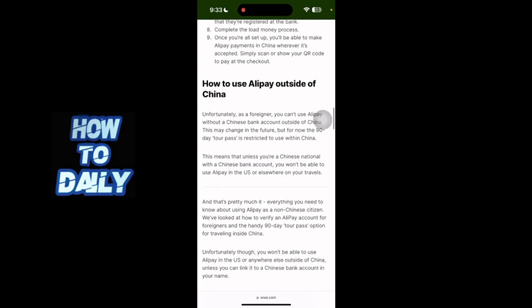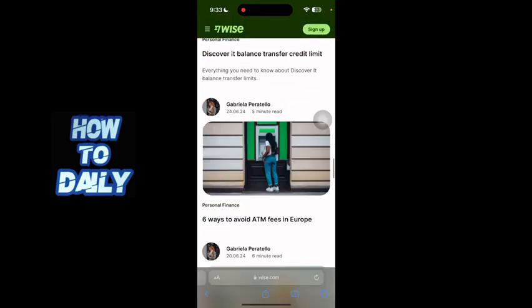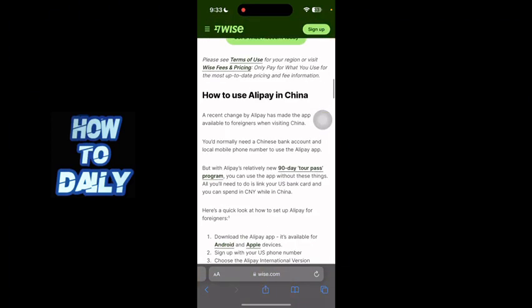If we scroll down, you can see, unfortunately, as a foreigner, you cannot use AliPay without a Chinese bank account outside of China. This may change in the future, but for now the 90-day tour pass is restricted to use within China. So you cannot really use AliPay outside of China. However, due to the tour pass, you can use it within China.